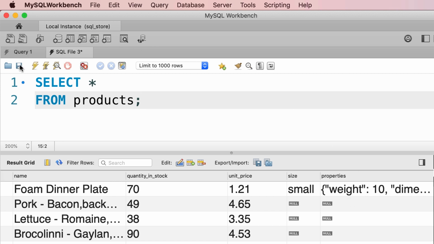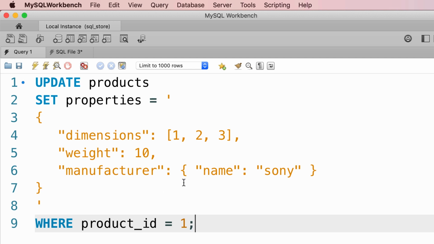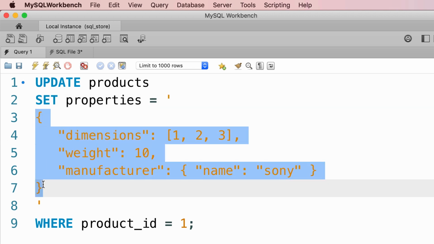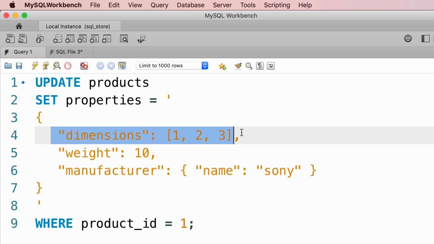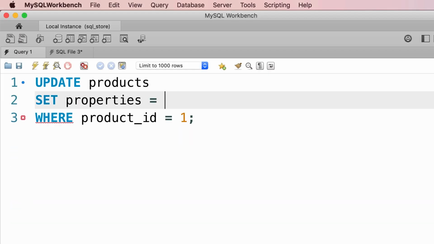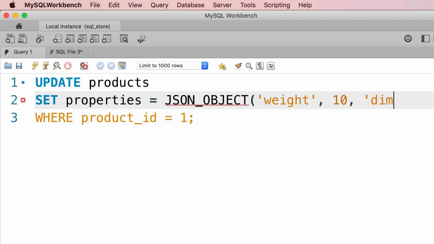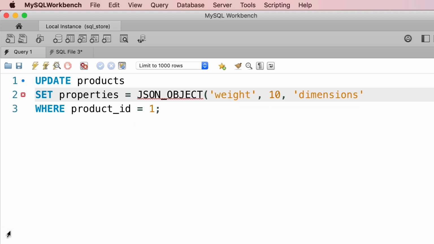But before we get there, let me show you another way to create a JSON object in SQL. So here we're using single quotes, and in between the quotes, we're using the standard JSON format, curly braces and key value pairs. But in MySQL, we have a few functions for creating JSON objects. So I'm going to delete this string here and instead call the JSON_OBJECT function. In this function, we can pass multiple key value pairs. For example, we can set weight to 10 and dimensions. Let me zoom out a little bit. All right. We can set the dimensions to an array. For that, we need to call the JSON_ARRAY function.